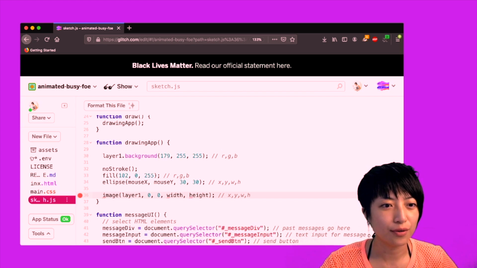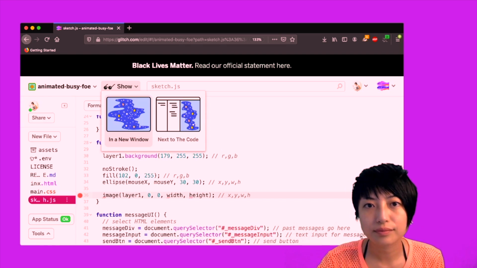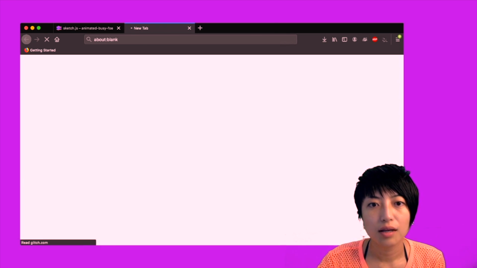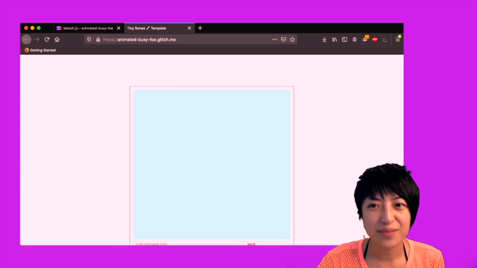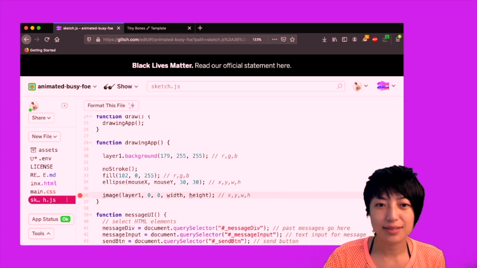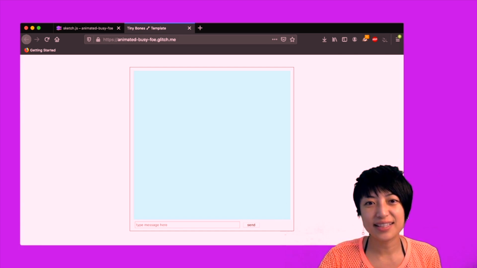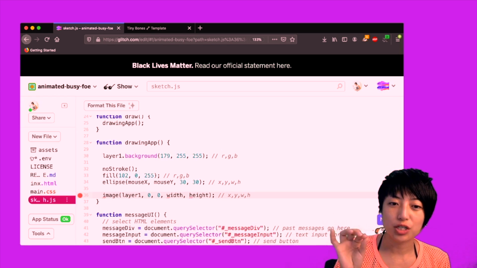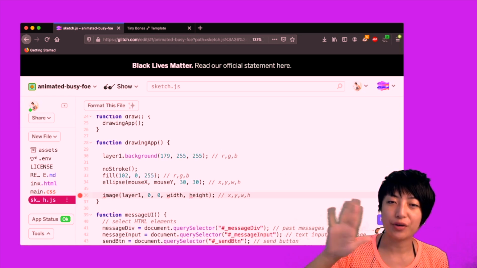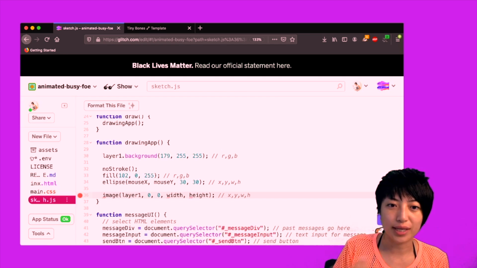Okay, so let's take a look. Let's click on Show in a new window. Okay, so there it is. So we see this blue background color that's attached to layer1. Great. Now when I move my mouse around, the brush stroke has disappeared, and that is because now the image layer1 is covering the very top of my canvas, and my brush stroke is underneath so we can't see it.